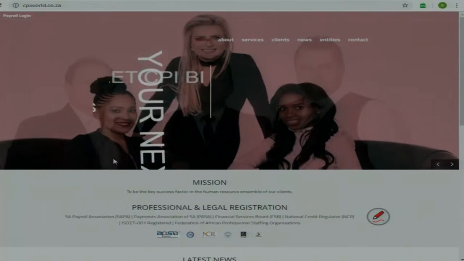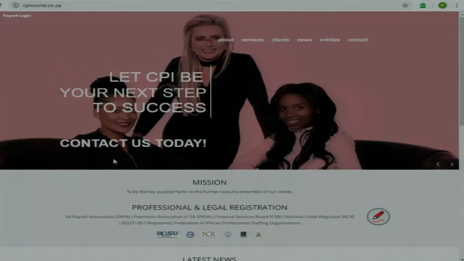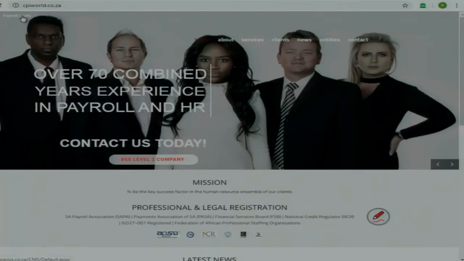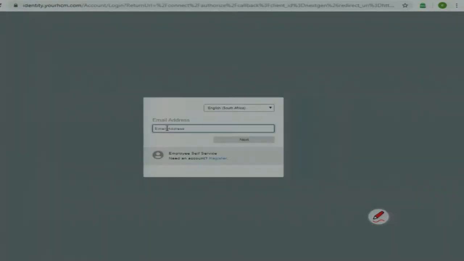When you log in, you will go to www.cpiworld.co.za. That's CPI World is one word. When you reach our website, there is a link here at the top left corner that says payroll login. You will type in your VUT designated email address where you have already received your system access manual with your temporary password.